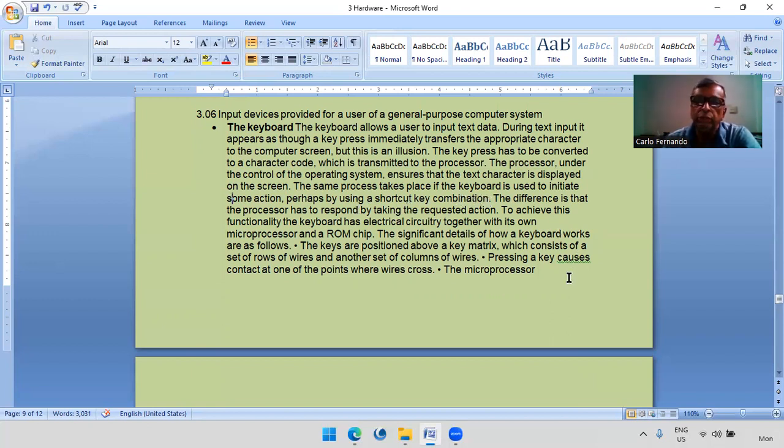Like what? What can you think of? Save, copy, and paste. Save, Control S. New document, Control N. Copy, Control C, and paste, Control V. Likewise, you have shortcut key combinations. The difference is that the processor has to respond by taking the requested action. So you just press Control S, but the processor has to respond.